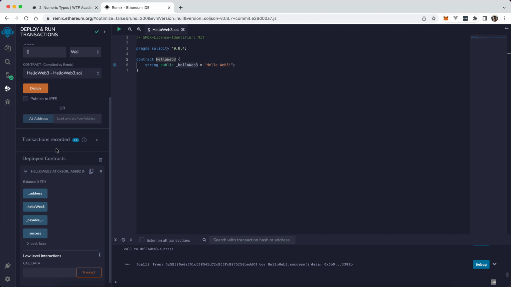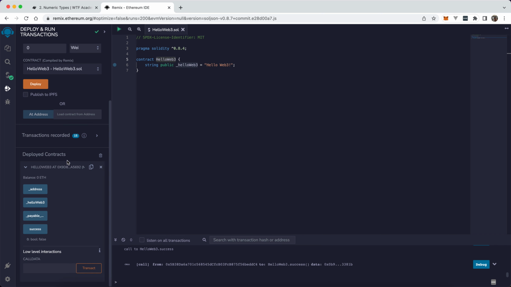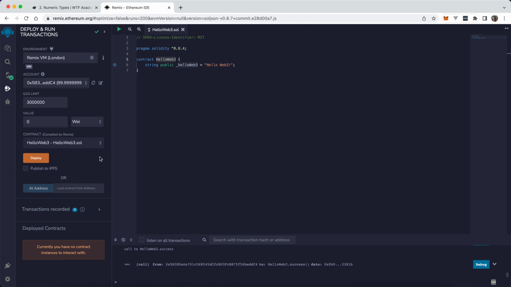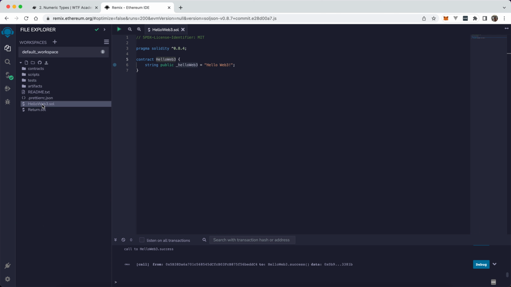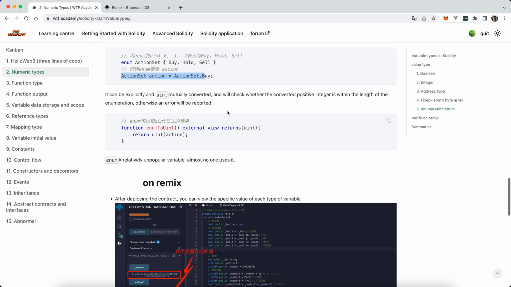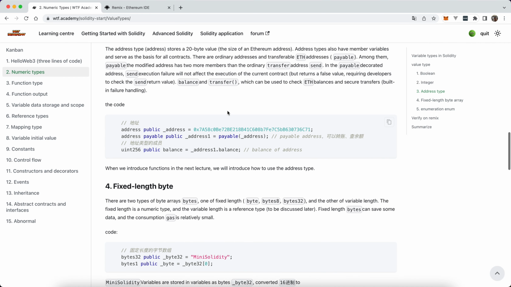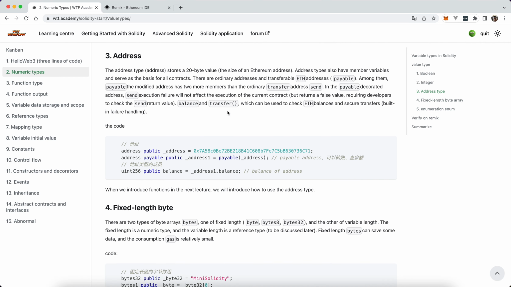Now let's see deployment. I think I've deployed a couple contracts, so I'll get them removed. So there's no deployed contract. If I go back to the code, the Hello Web 3 contract, I like to add a couple of variables. I like to play with the address type variables, as it gives me more information about the different types, ordinary and the transferable or payable.